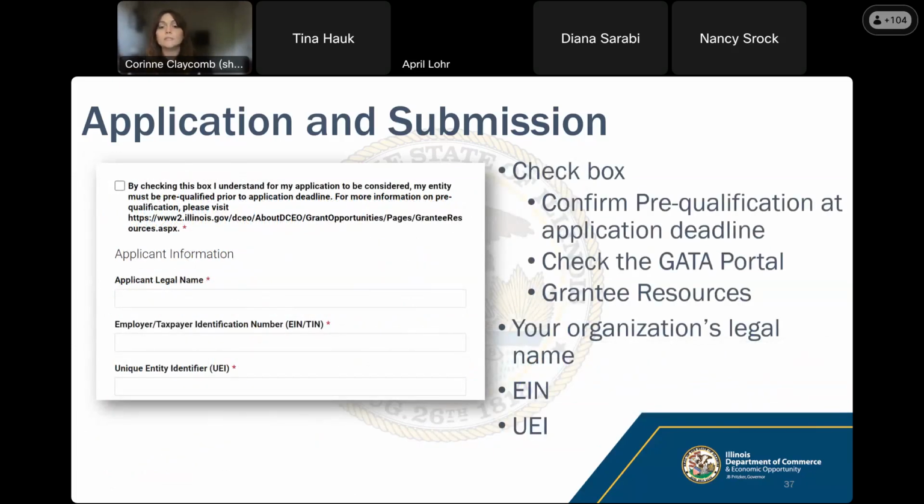So you'll be taken to that Smartsheet form for that grant application. You'll see at the very top, there's a box that you'll check confirming that you understand that you are to be pre-qualified by the application deadline. There's also a link located down below, which will take you to some resources where you can learn more about pre-qualification if you are at this stage and you realize, I didn't get my pre-qualification figured out yet.